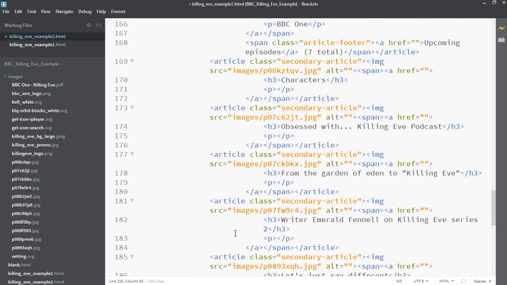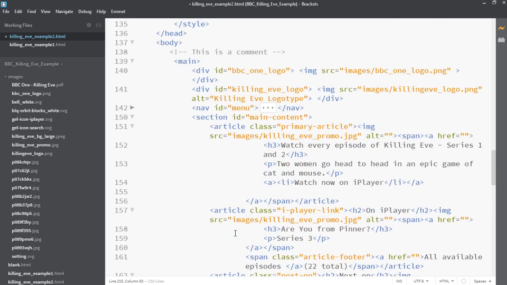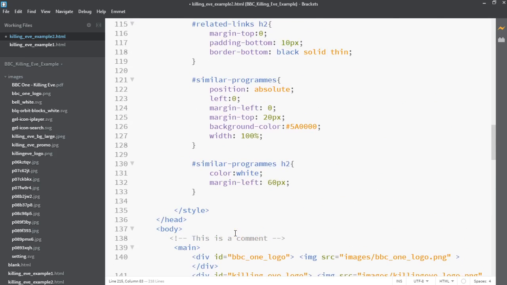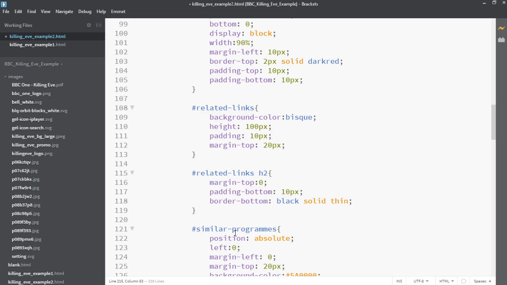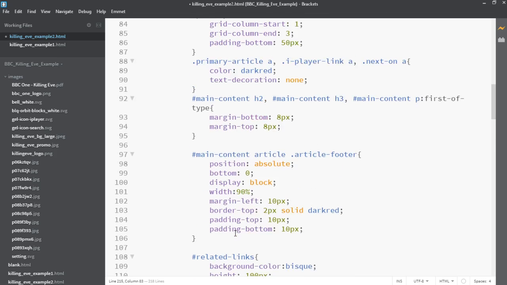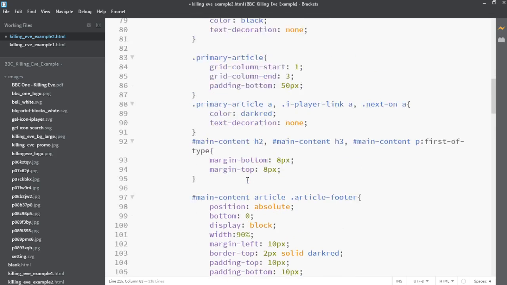So those are the bits of HTML we're adding in. I'm going to leave them alone for a little bit and come back to the positioning relating to the articles and how they look.